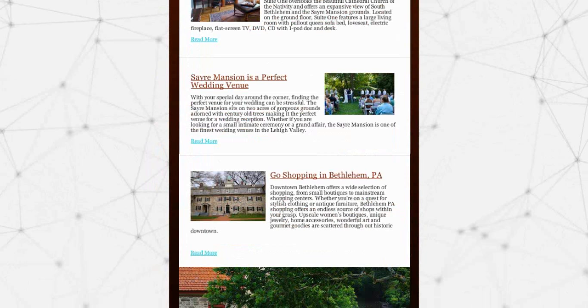So you'll see Sayre Mansion is a perfect wedding venue. That's clickable, because it's underlined. The image to the right of that, that's clickable. The read more at the bottom, which is that bluish color because I've already clicked on it and it changes when you click on it, that's clickable. So one blog, one topic that we wrote about has 3 ways to get to it, 3 things you can click. And the reason behind this is there's more to it than everything should be clickable.